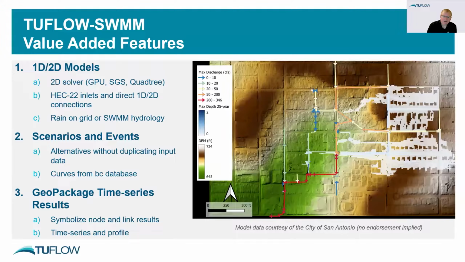You can use rain on grid or SWMM hydrology. So with rain on grid, you're just dumping the water straight on the 2D domain. It finds its way to the inlets. The inlets will convey the water into the network, and it'll trace it through the network or overland depending on capacities and how overloaded they get, right? So there's a lot of benefits of having a 1D, 2D model where you're actually able to capture in 2D what's happening above ground.